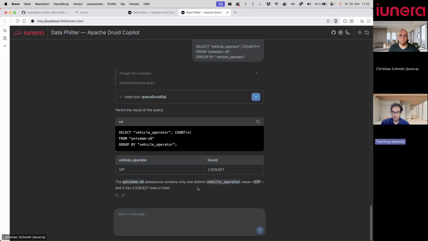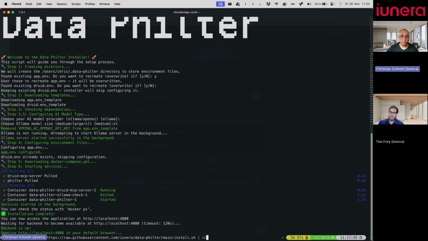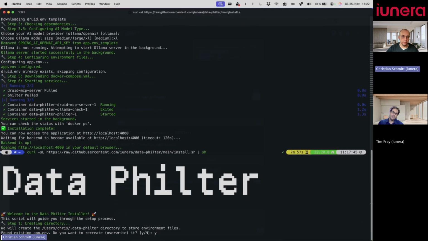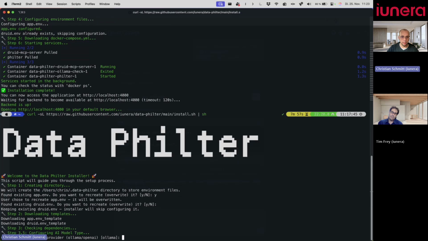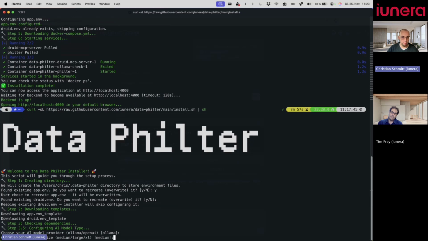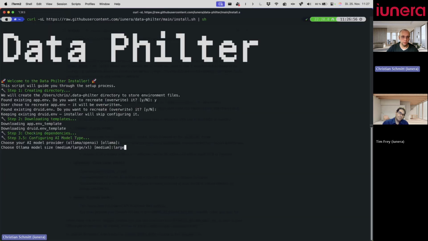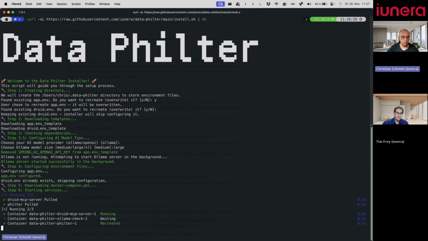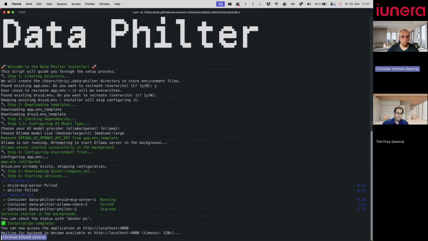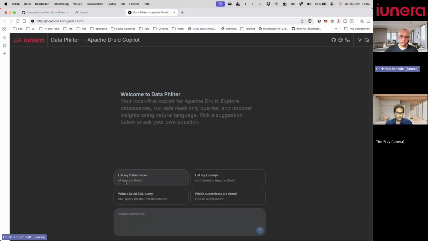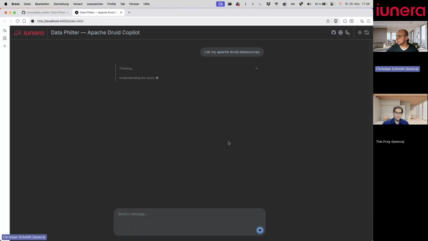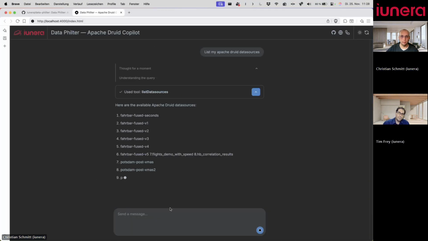Now let's take the next smaller model. We run the script again. We overwrite the app env. We keep the Druid env because this stays the same. We say we want to have Ollama, and we want to use the large model this time. So Ollama is starting in the background. We wait for the app to come up. Okay, we say again, list my Apache Druid data sources. Oh, that works fine.